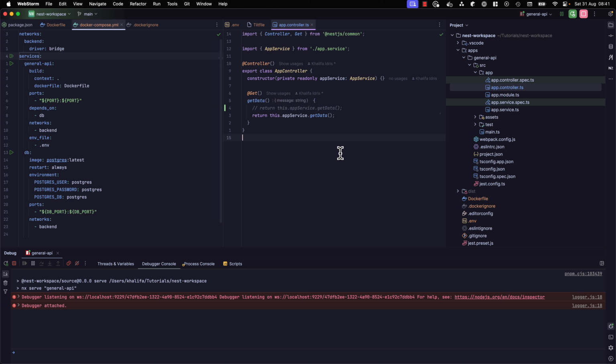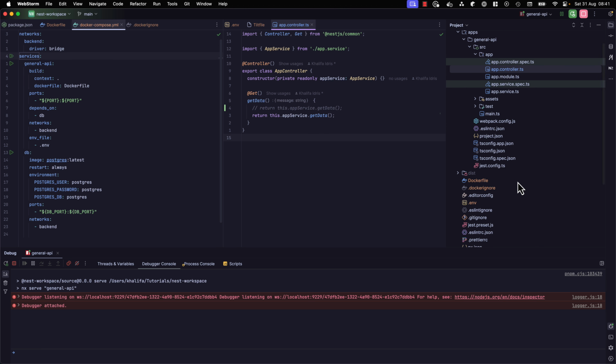So in the next video, what we'll be going over is how to set up Prisma, which is an ORM, and we'll set it up to connect to the database that we set up using Docker. And then we'll set up a seed file so we can add some data to that database.